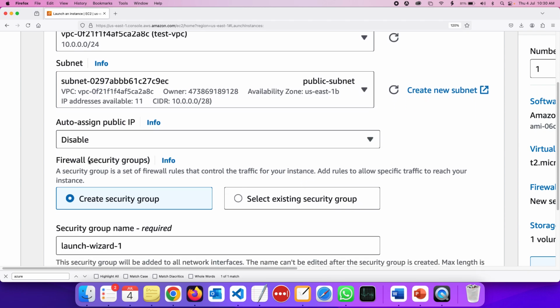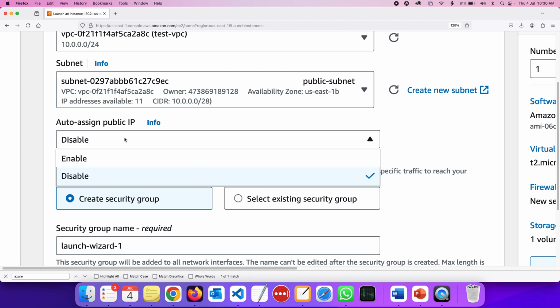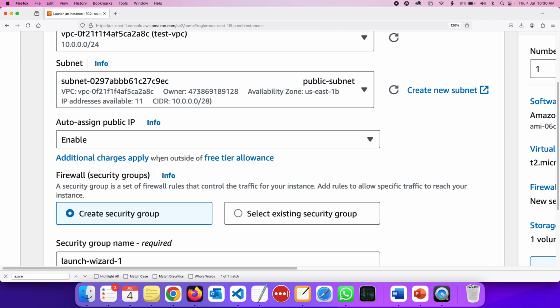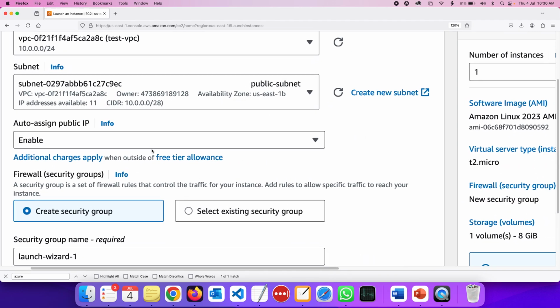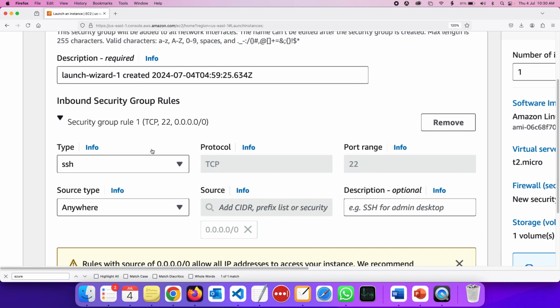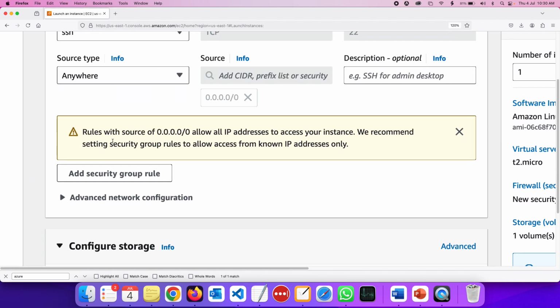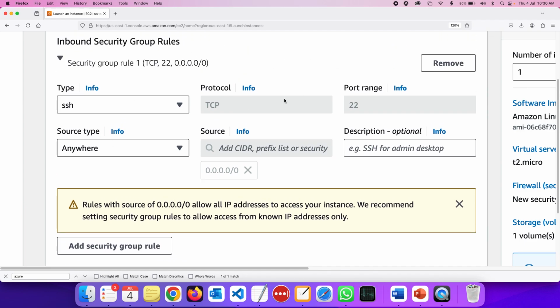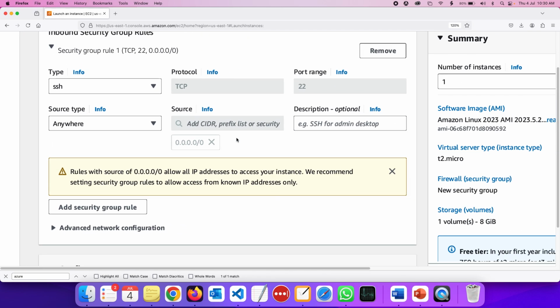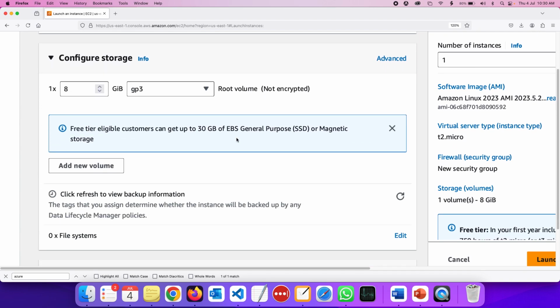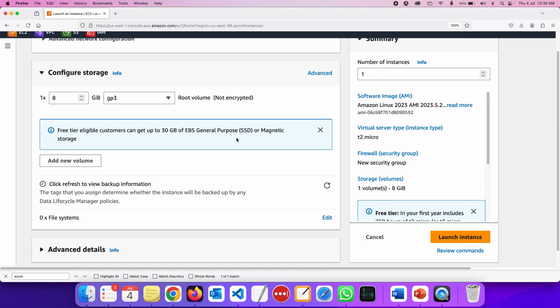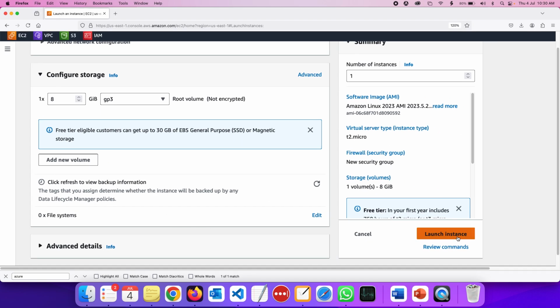Go to the subnets, and auto-assign public IP is disabled here. By default it will be disabled, so you can enable it. I'll tell you how to do this later. You're going to enable SSH, and HTTP you can enable later on. So now I'm launching the instance.